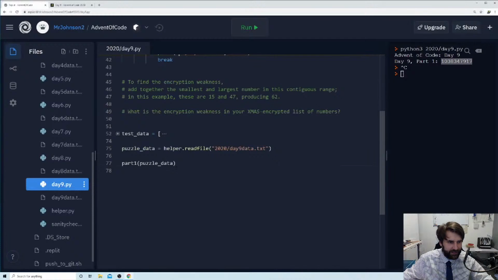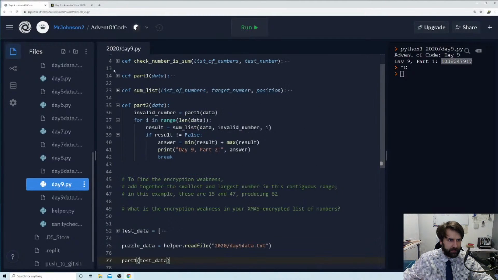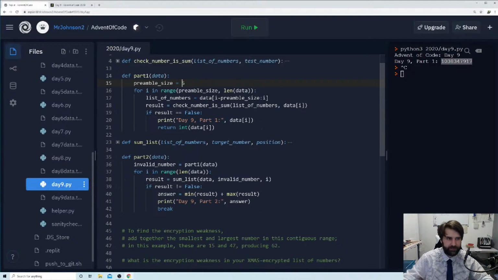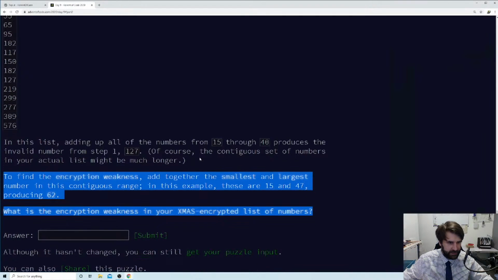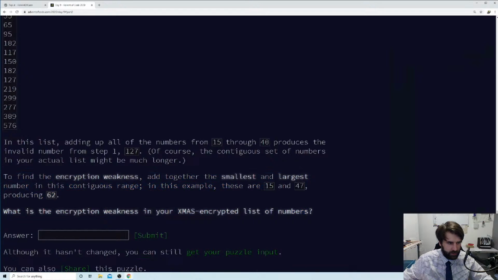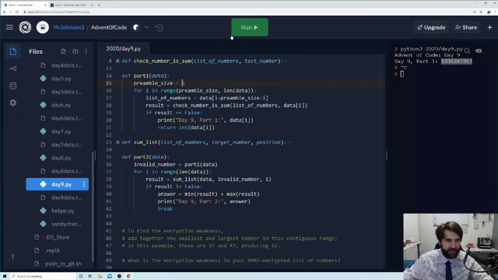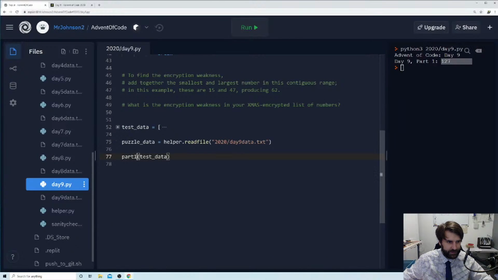Now, to start with, I'm going to use our test data just to make sure everything's working. So I'm going to set my test data there. I'm going to remember to jump in here and set this back to 5. So our answer for this should have been 62. So let's see if we get the answer 62 here. And I'm not running part 2. That's awkward. Let's run part 2 instead of part 1.